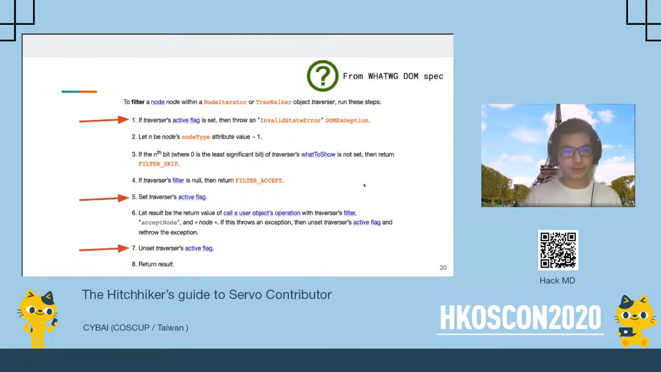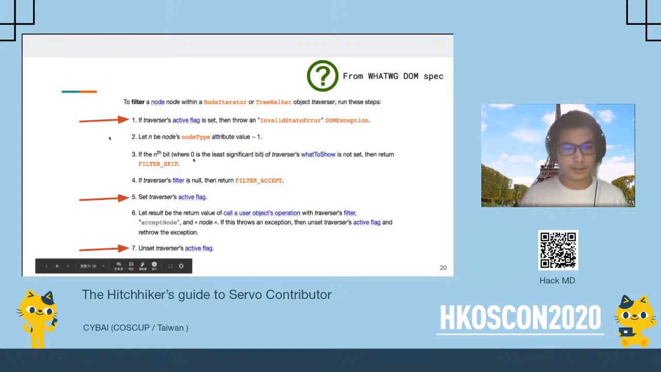The DOM spec says the step 157 with the red arrows was added for the issue. So before that issue, there was no active flag. And after the spec update, we will need to add an active flag to traversers. And what is a traverser? We can see the first sentence: it says a node within a node iterator or tree walker might be a traverser. So we can understand that we will need to add the active flag to node iterator and tree walker.